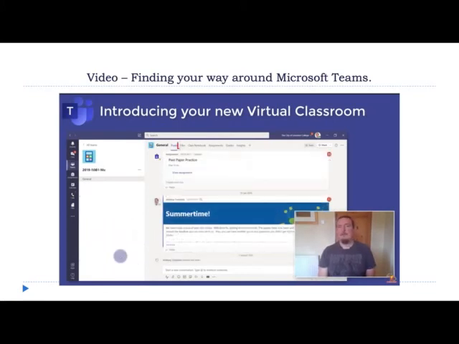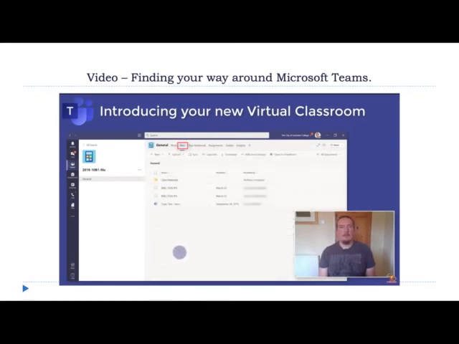The next tab along is the Files section. This is like a cloud drive for the whole class, and your teacher might post additional resources here for you to use in your lessons. Any documents or worksheets attached to the conversation in the Post section will also appear in here. Again, remember this is a shared area, so any documents uploaded here are going to be viewable by everyone in the class, not just you.